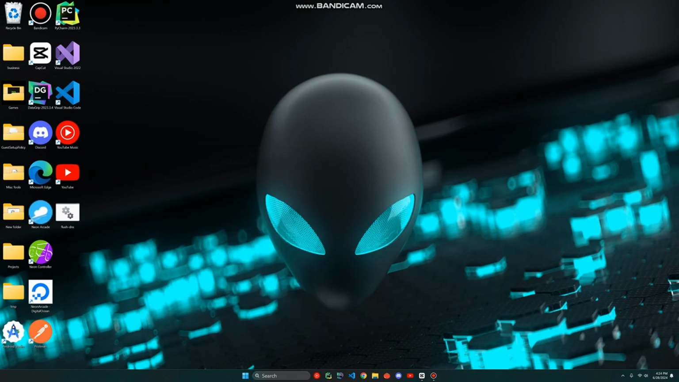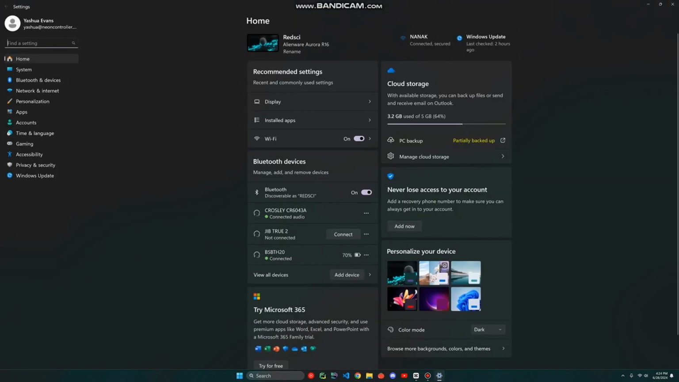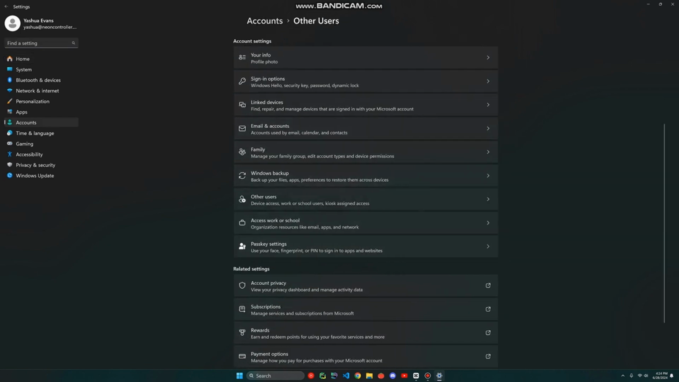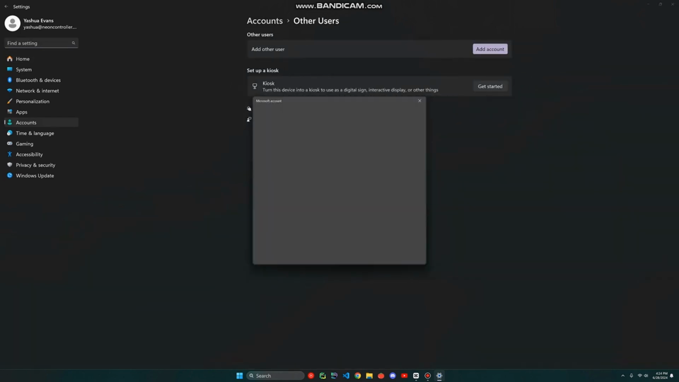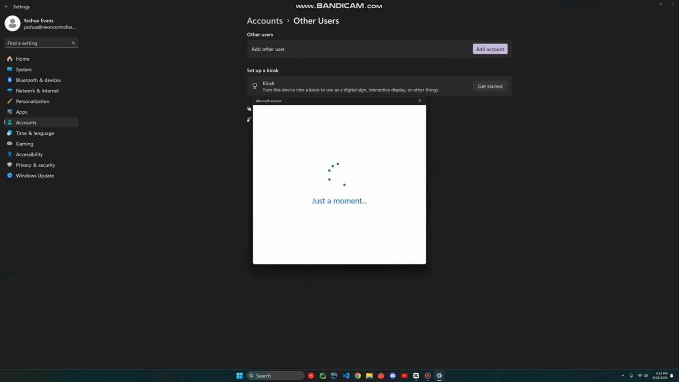I'm going to close out of this, and we're going to create a new user profile on this computer. So you just go to settings, and then you go to accounts. You scroll down and go to other users, and then you click on add other user, and we're going to add an account. We don't have this person's sign-in info, so just click on that.